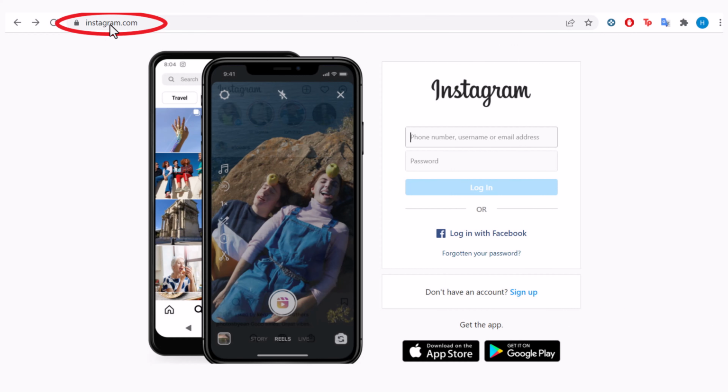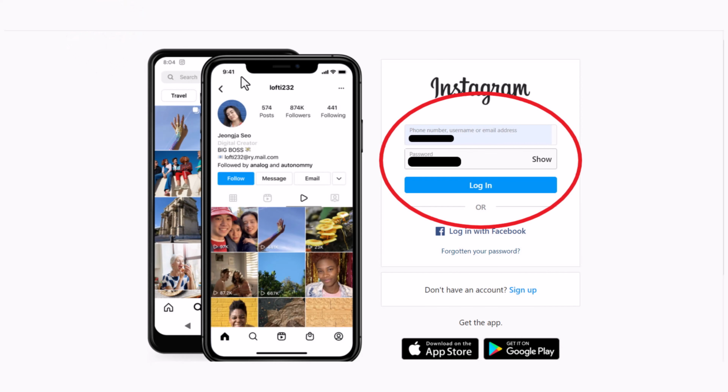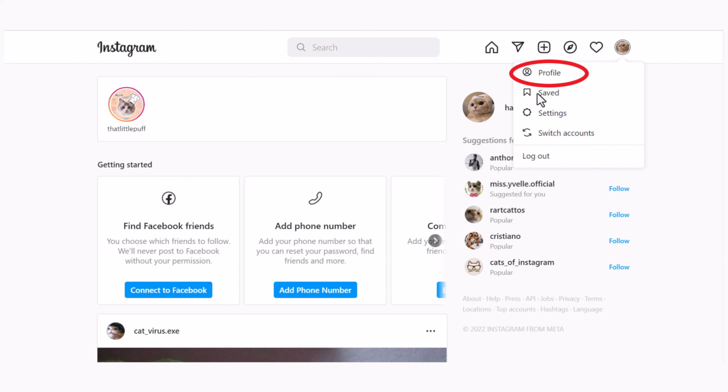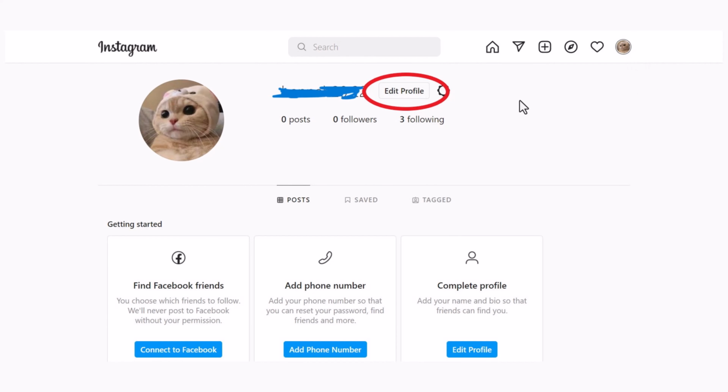Start with opening your preferred browser and go to Instagram.com. Note that this process can't be done within the Instagram app itself. Make sure to sign in to your Instagram account. If you've logged in recently, you might already be signed in. Navigate to your profile by clicking on the profile icon in the top right corner and selecting Profile. Look for the Edit Profile option right next to your username and click on it.